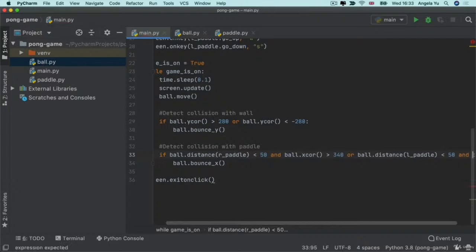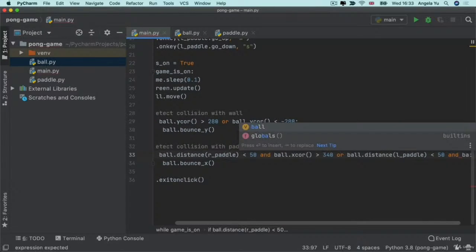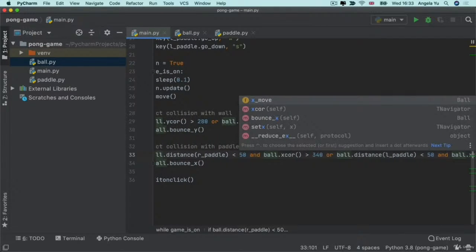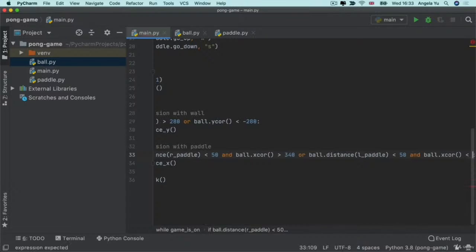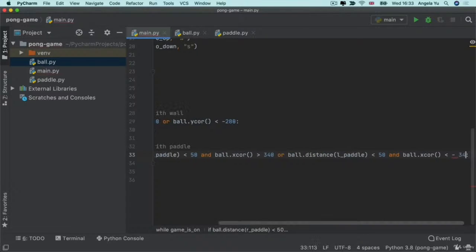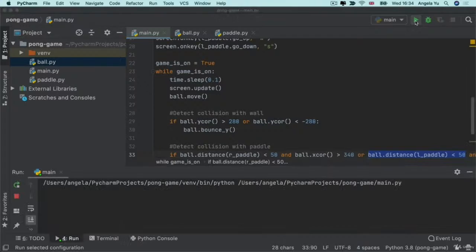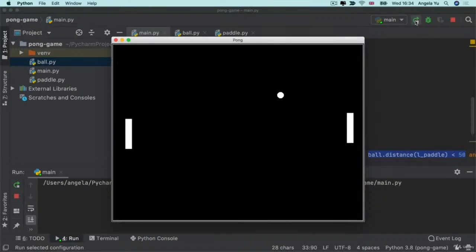And on top of that, the ball dot x coordinate is less than 340. So this basically checks to see if the ball has gone far enough to the left as to be past the paddle and it's within a distance of 50 pixels from the left paddle. So if we run the code right now, you can see that not only does our ball bounce when it hits the right.